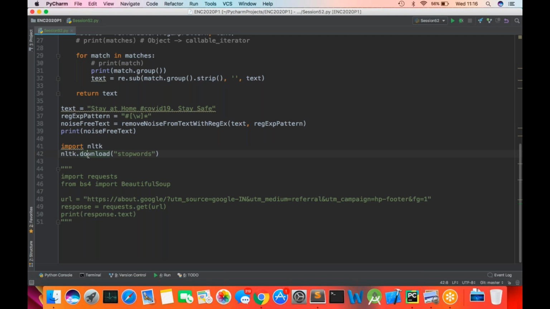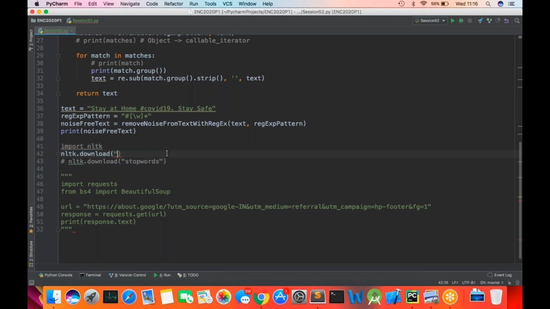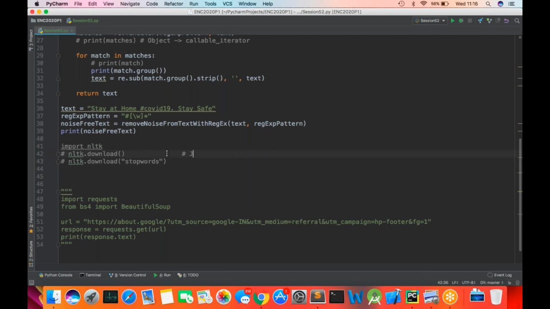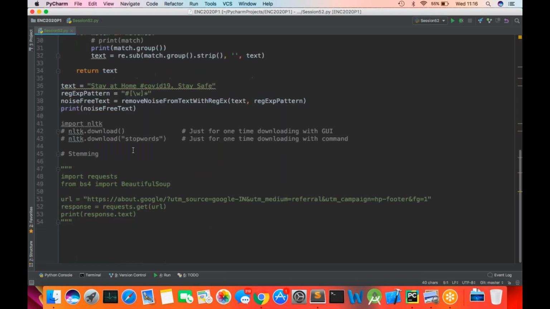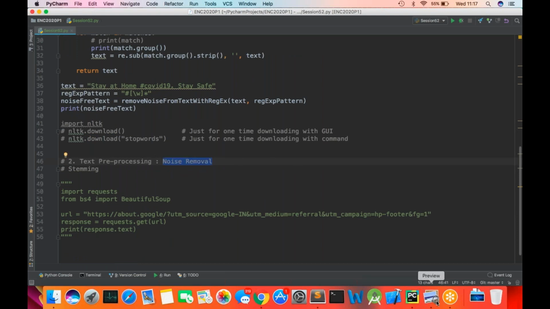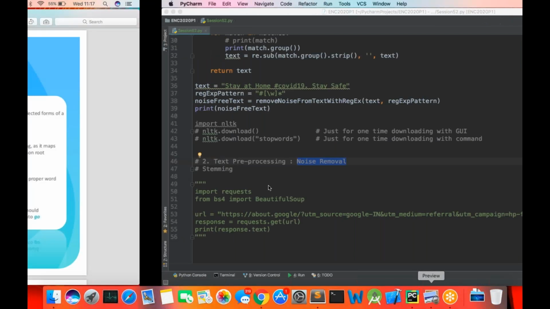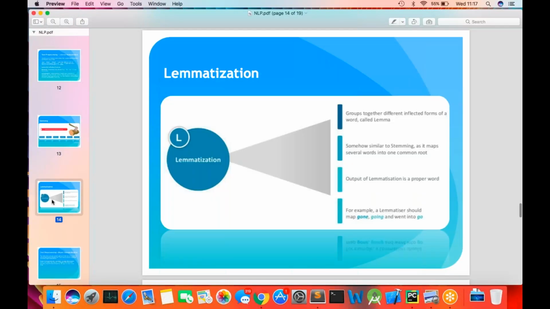I'm going to show you how NLTK can work with your stemming and lemmatization, right? So let me put this as one comment. This is just for one-time downloading with the GUI, and this is with the command. I have already downloaded the data, so I will not be doing it again. We are going to understand what is meant by stemming first of all, right? So now I am doing this second step for us in text pre-processing. Guys, we are working on something known as lexicon normalization, which can be done through stemming and lemmatization, right? So let us see how it can be done.